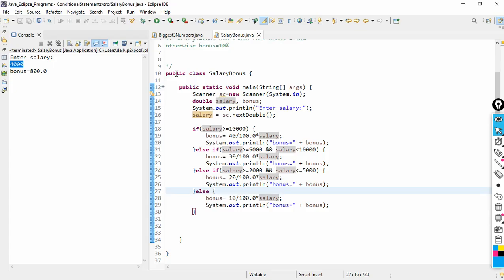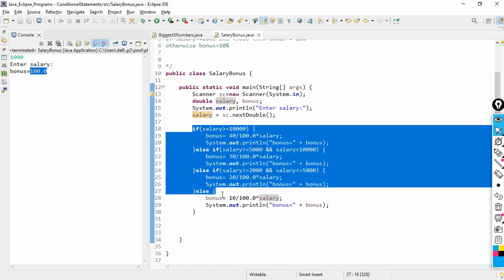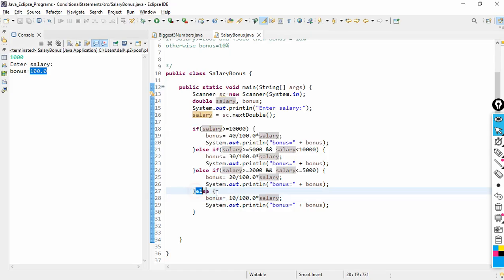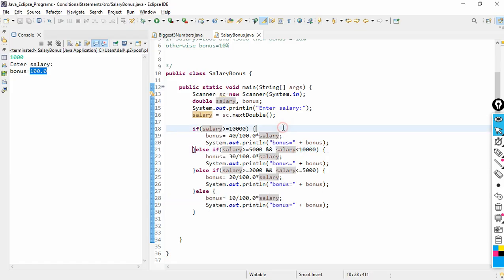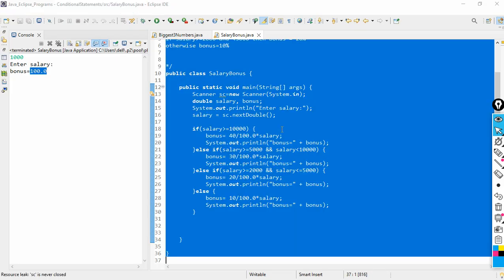Suppose you give the bonus as only 1,000. Then what happens if the bonus is 1,000? All these conditions become false, and then it goes to the else, and the last bonus is calculated and printed on the monitor. So this is the second program that we have finished.